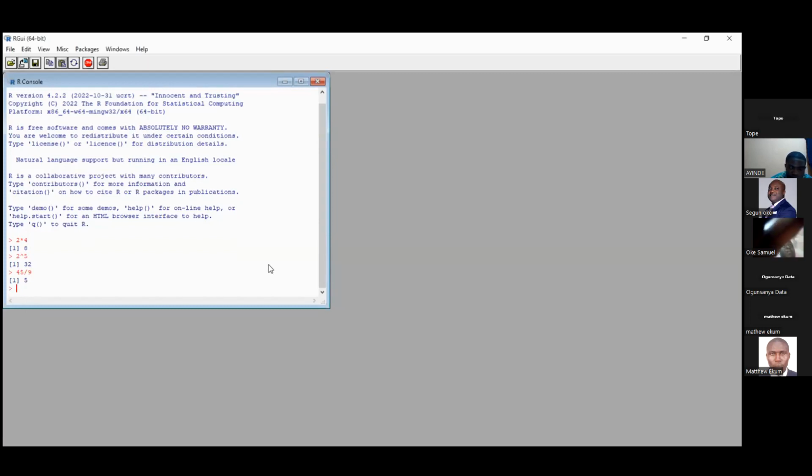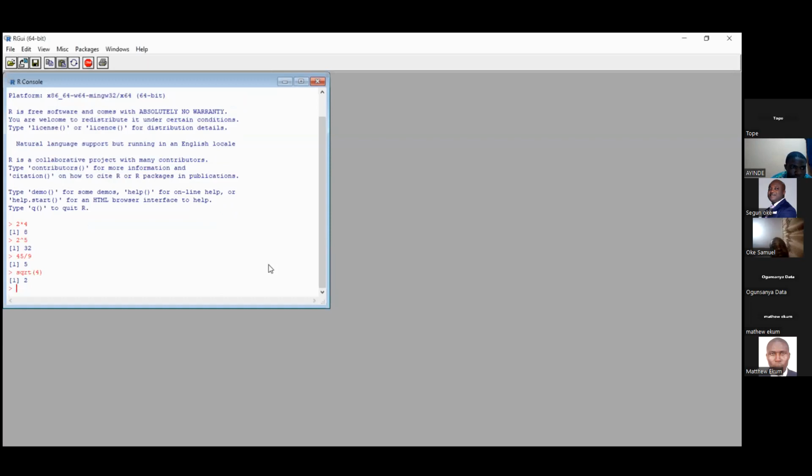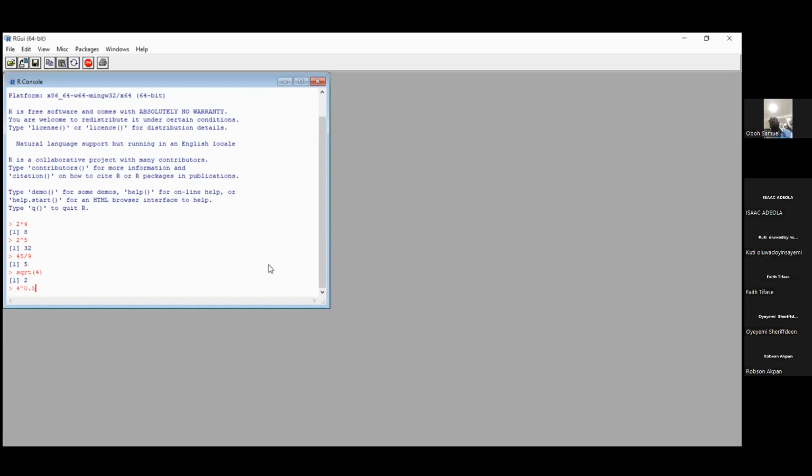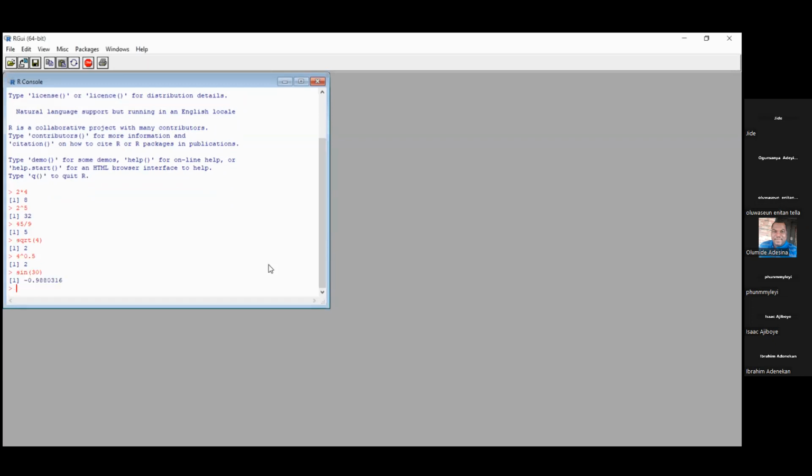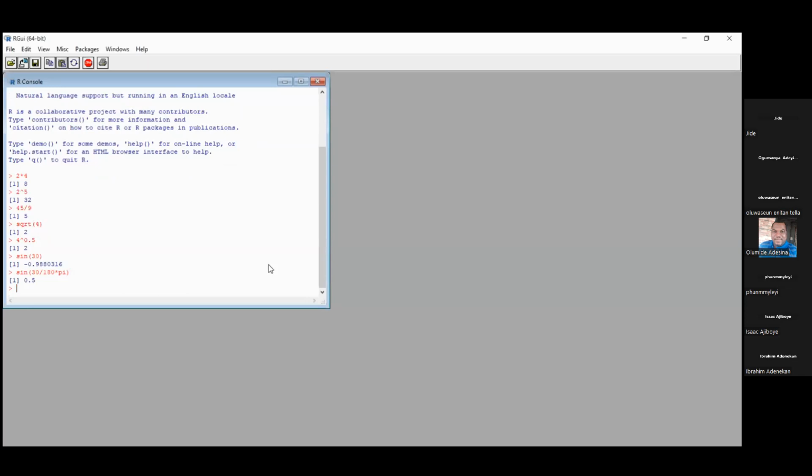We can use sqrt of 4. This is the square root of 4. You can also write 4 raised to power 0.5 to achieve the same thing. You can say sine, for example, sine 30, will give you this. But if you put 30 in degrees, for you to put it in degrees, you divide by 180 and multiply by pi so that it can give you 0.5. So all this, you can do from your console as a calculator.